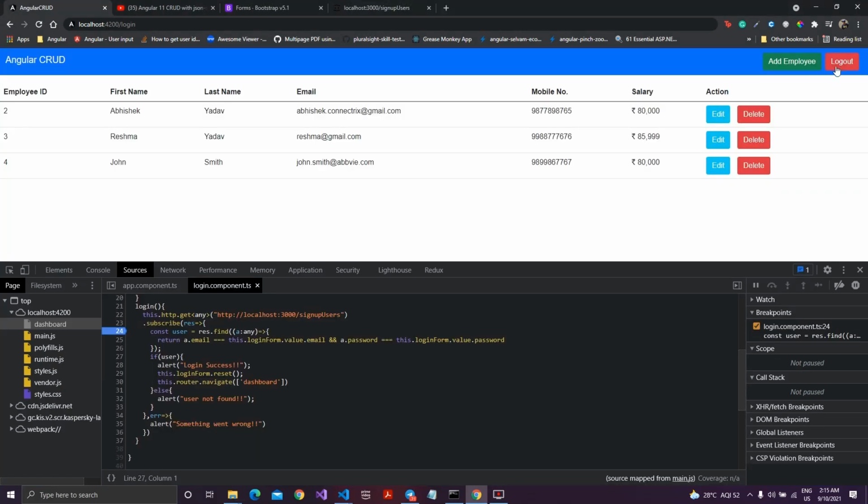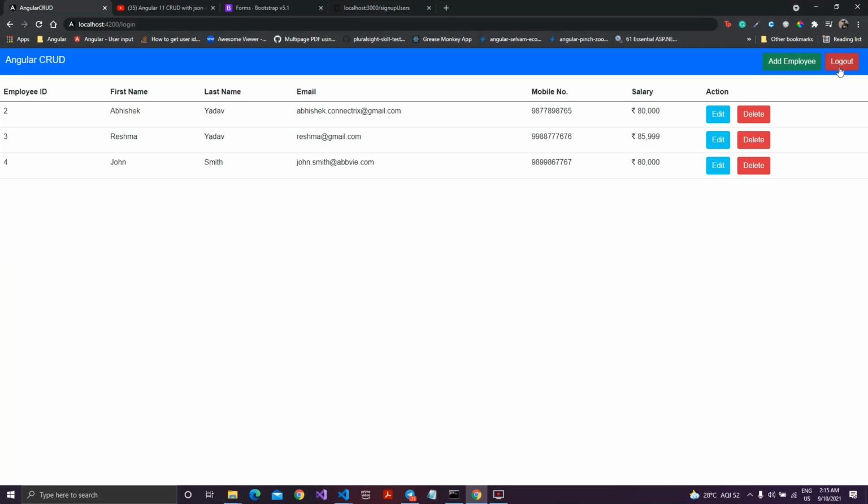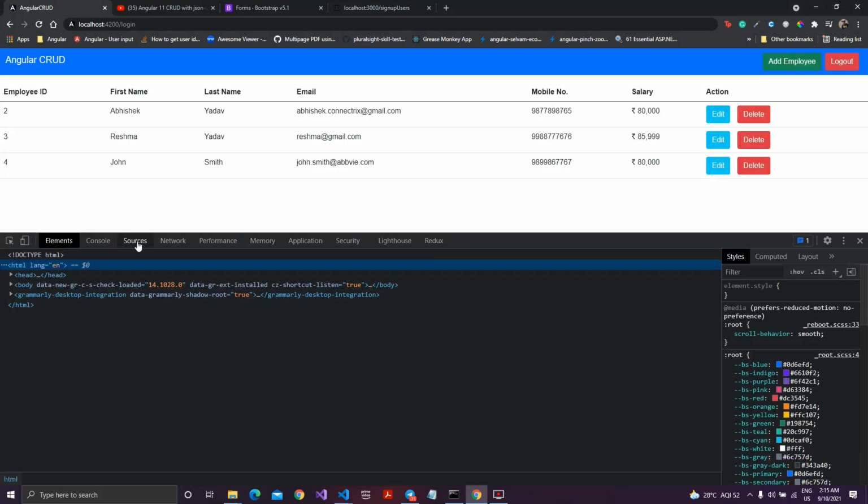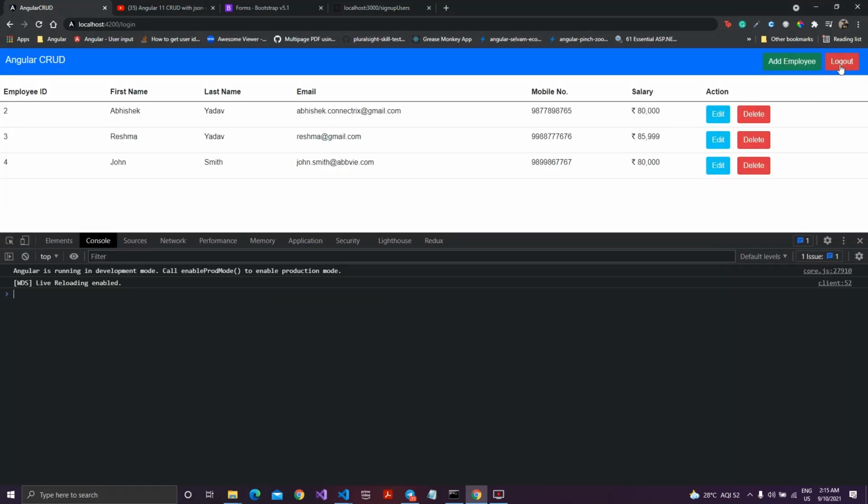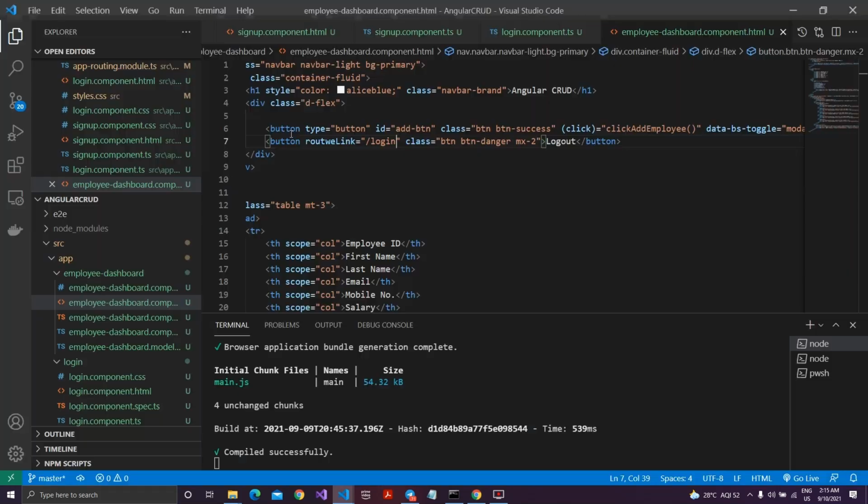Now we have this cool looking button as well, which says logout. If I click on this logout, it should route me back to the first page. Let me check if there is an error. Okay, let me click. The code is probably not saved. Okay, the spelling was incorrect, that's why. It should be routerLink. Let me save it again and check in the browser.